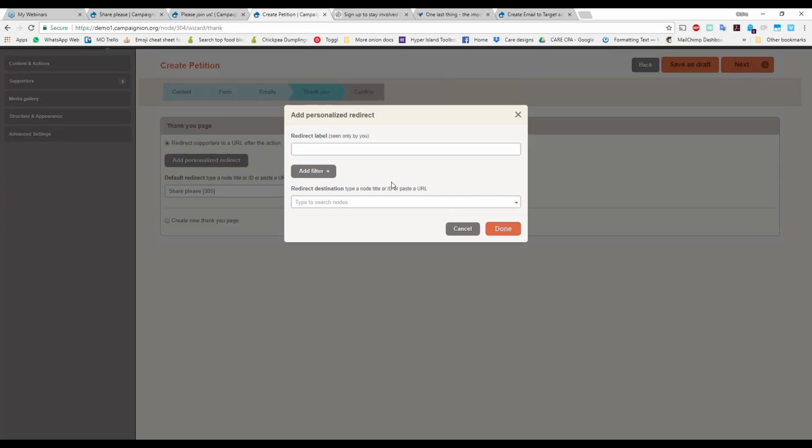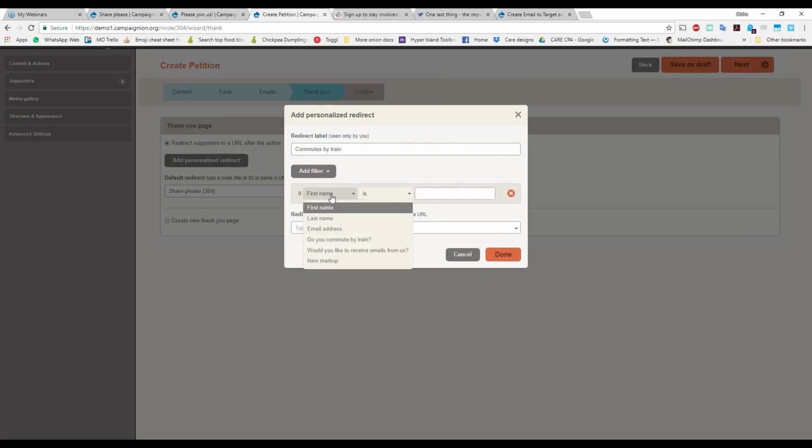So in this example, I asked, do you commute by train? If people commute by train, maybe they've got stories they could share, or maybe there's a consultation happening on a new law and you only want input from people who use the railway regularly. Maybe I'd redirect people to a stage of a consultation here. So for people who commute by train, I would add the filter submission field: do you commute by train?